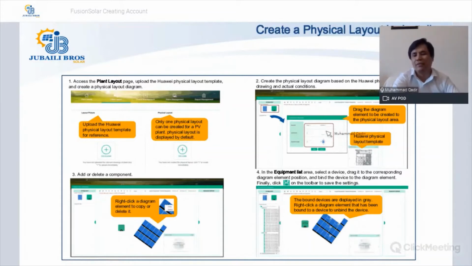And the second step, what you will do, either you will upload the picture which you have taken of that sheet, or you will create this layout yourself. If you have used optimizers, then you can use this feature. The third step is that if you want to delete any of the PV plants, you can delete. And the fourth step is just to finalize and approve the layout that you have created.